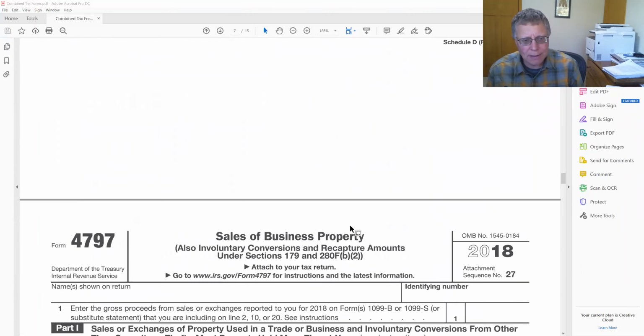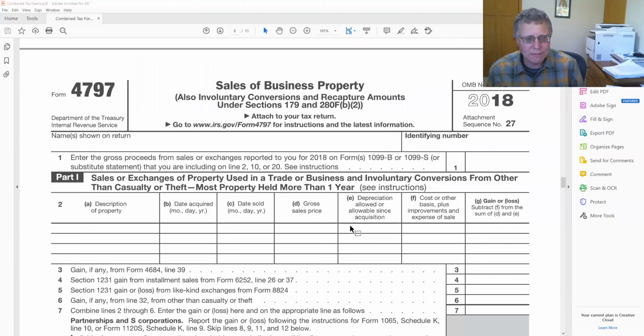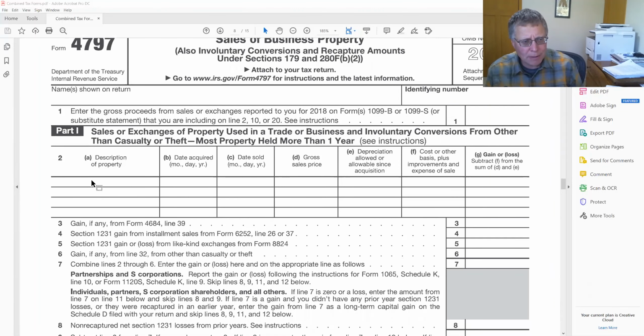So go skipping through that. Here's Form 4797, the sale of business property. And this is where a farm might, if they sell a piece of land or something like that. So a description of the property, date acquired, when you bought it, when you sold it, the gross sales price, what you sold it for.